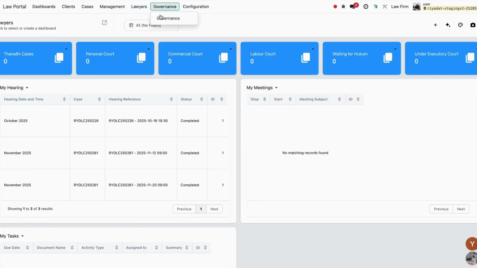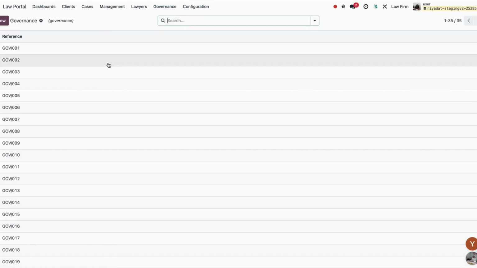Then there is a governance portal. We can manage other things related to the lawyers like attestation or trademark, etc. The client data is there in cases with the hearing details with the calendar option. This is how the law portal works.